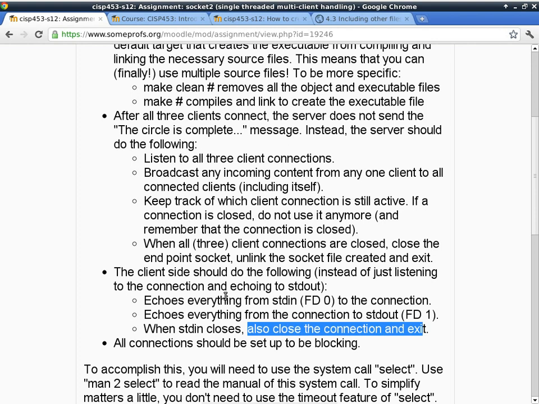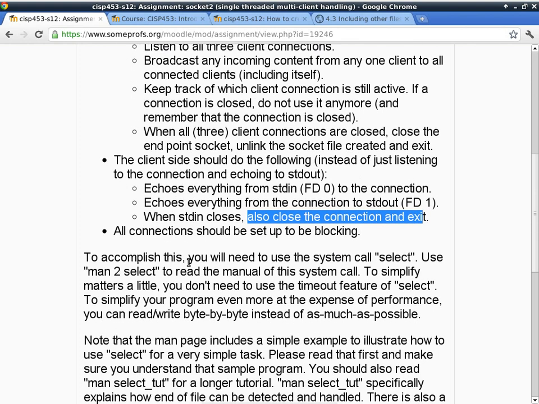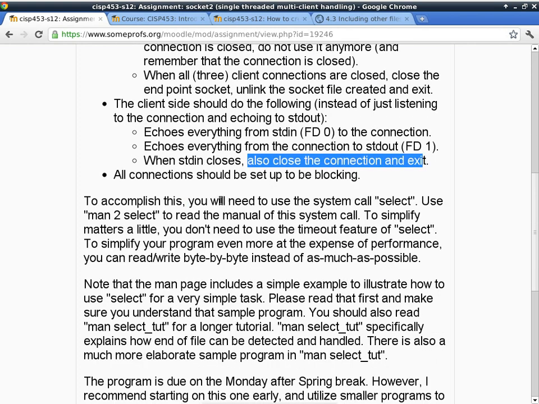All connections should be set up to be blocking. In other words, do not set up the connections to be non-blocking. I haven't taught you guys how to set it up to be non-blocking. So if you use just open, socket, and all the other calls that we have talked about, the way we have talked about, they will all be blocking. To accomplish this, you will need to use the system call select.